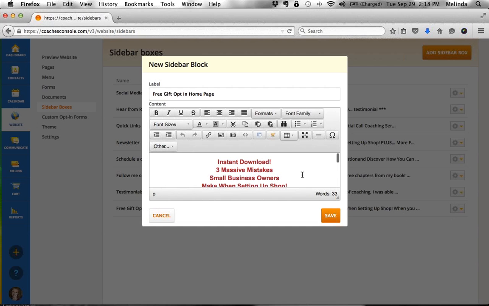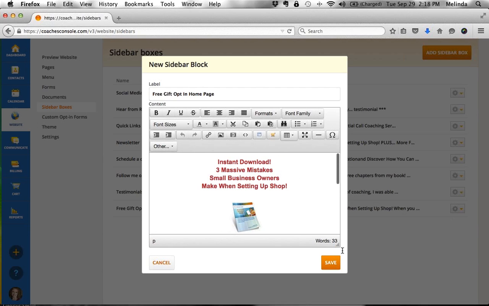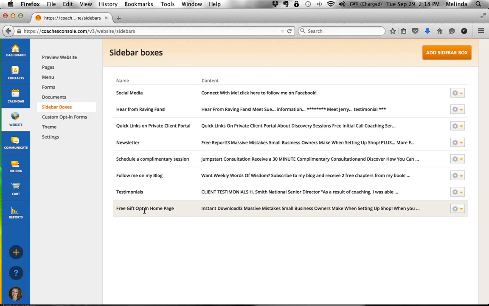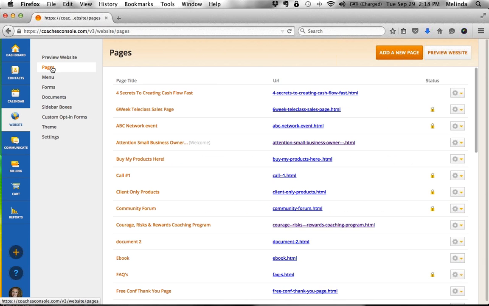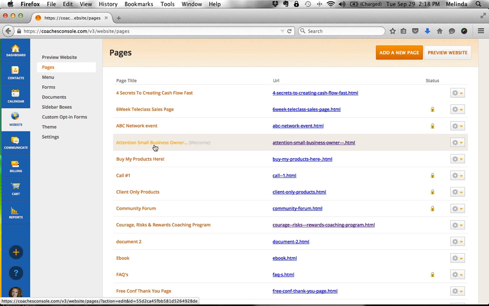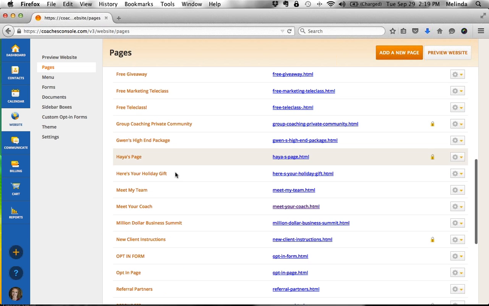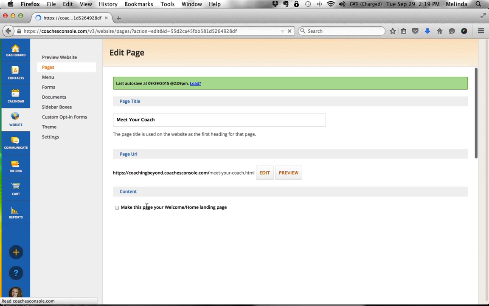So here's just kind of an example of what that opt-in form looks like. So you've got the name of the free gift, you've got a graphic that represents it, things like that. When somebody opts in, you can control and now customize where that opt-in form shows up on what pages. And so you can go inside the pages of your console system and you can choose where you want your opt-in form to display. Ideally, it's going to be on your home or welcome page. And the example that I was walking you through is your bio page, for example. Meet Your Coach is what I have it called.